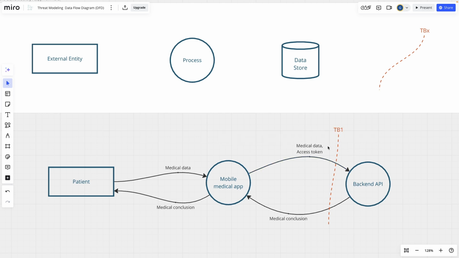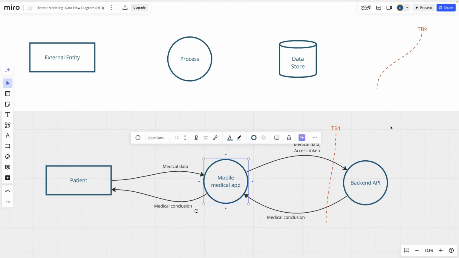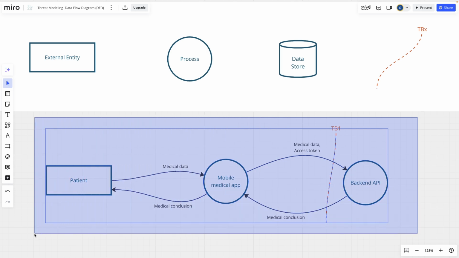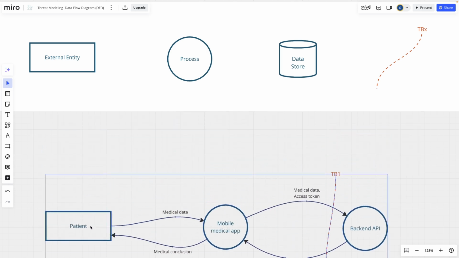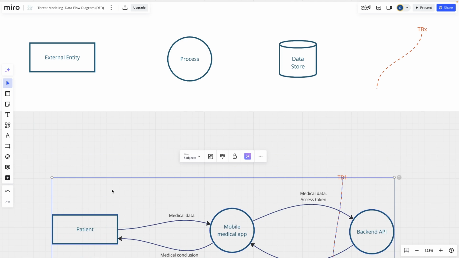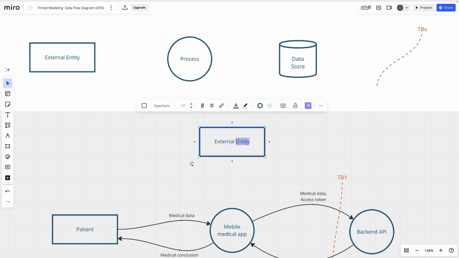So now the question arises, where did this access token come from? Because it looks like it just appeared from thin air here in the mobile medical app. That's of course not the case. What we also have in this whole story is some kind of an identity provision that happens to make sure that the patient is who they say they are. So what I'm going to do, to move this down a little bit, I'm going to add another external entity on the canvas.